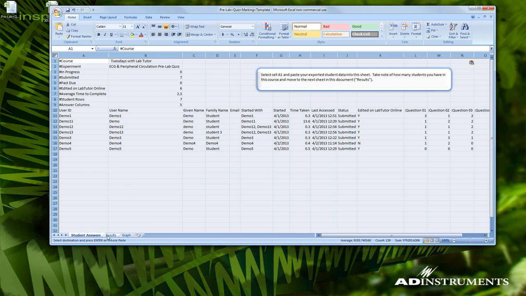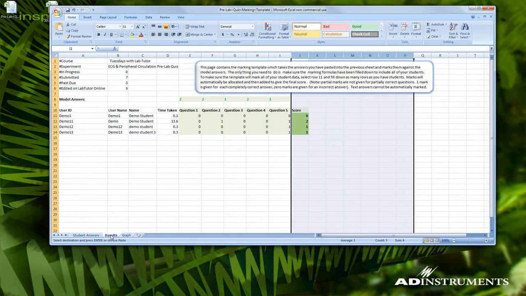So now when we go to the results tab on our marking template, you'll see that again, we have these nice big floating boxes here with the instructions. We now have the first 4 rows of our student answers imported onto this page with all of the appropriate equations based on the model answers and the equations to actually give us a score.